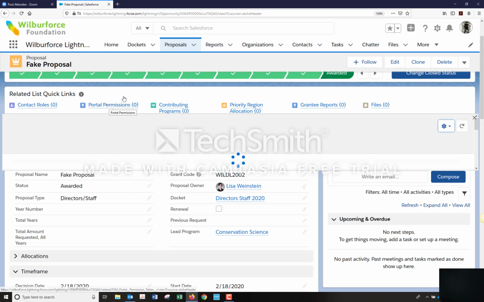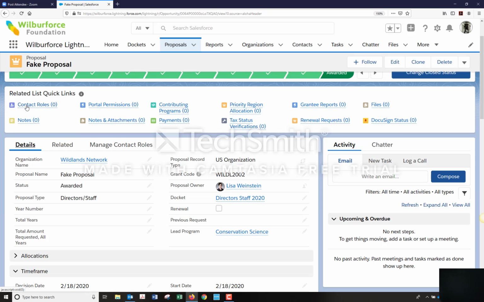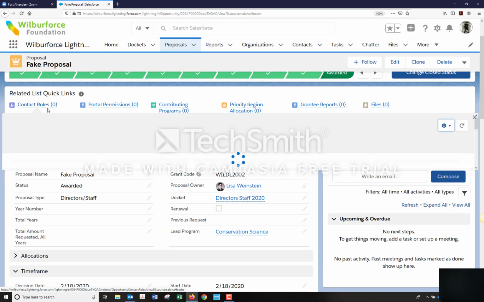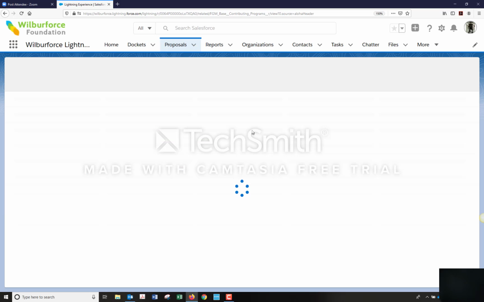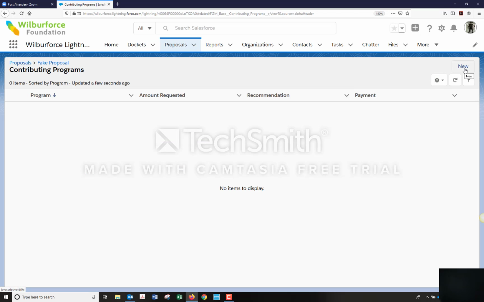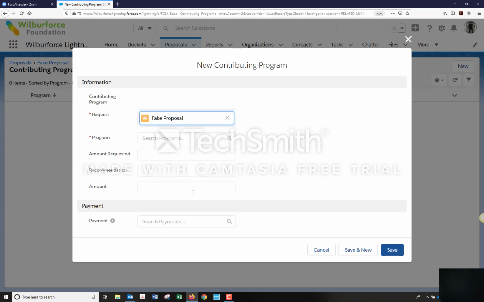Save. Don't need portal permissions. The contact roles, he'll show up as one in here once we refresh. You'll see the contact contributing program. There's Greg. Press new. It's nice, you can hover over this. Pulls in the request. The program would be conservation science.